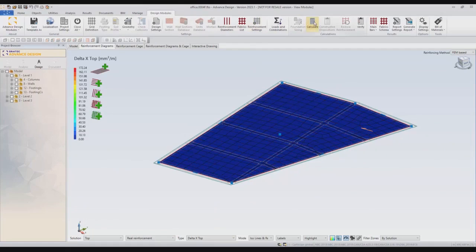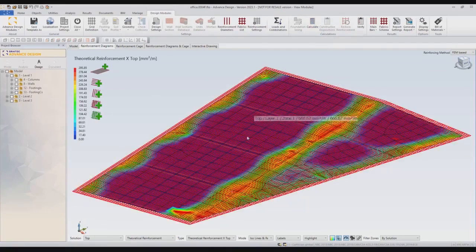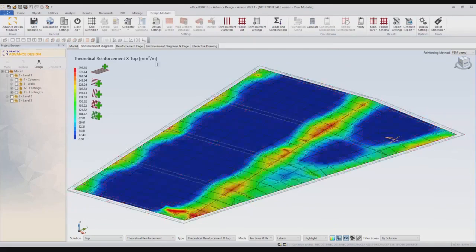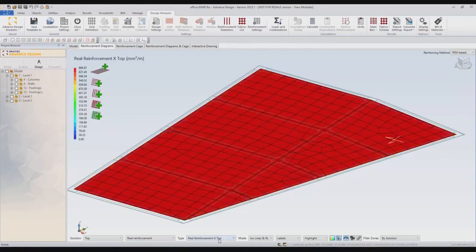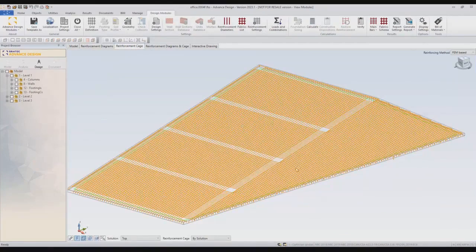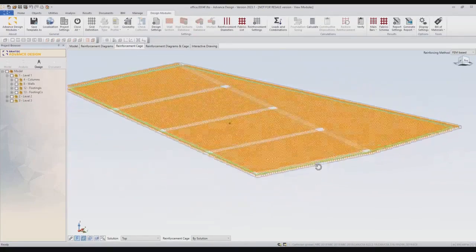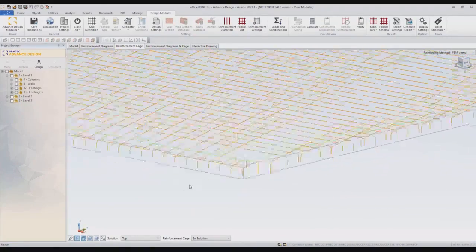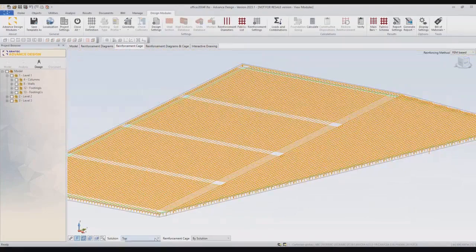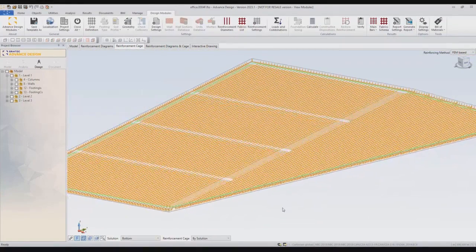We can also ask AD to calculate it for us. So if I press calculate, it should redesign it, and this time for both directions. If I go back to real reinforcement and delta, everything is in dark blue, so everything's correct. If I go to reinforcement cage, we can check the rebars in 3D. This is for the top portion, and then there's the bottom portion of the slab also.